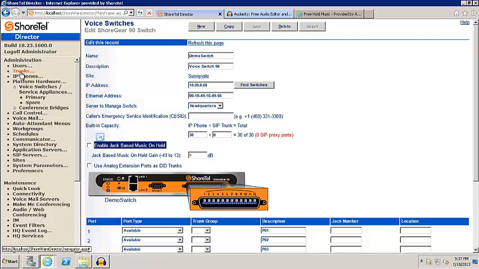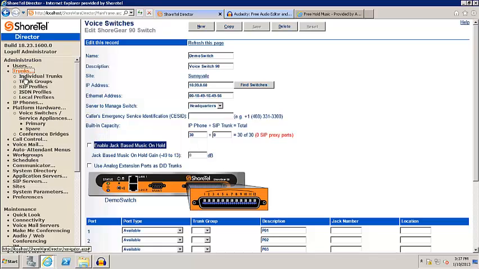I'm going to start off by showing you a couple things in regards to how we can configure those sources inside of ShoreTel Director. And then I'm going to show you how we can go and download a free music on hold source off of the internet, convert that to an acceptable file using a program called Audacity, which is also a free audio editor out on the internet, and then apply that file.